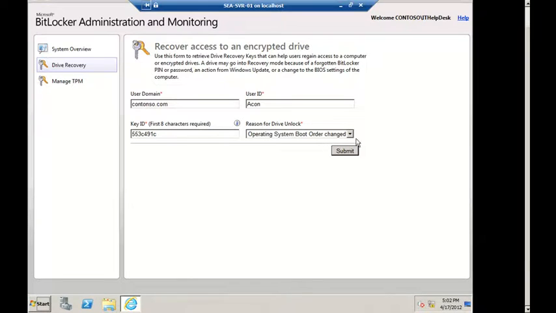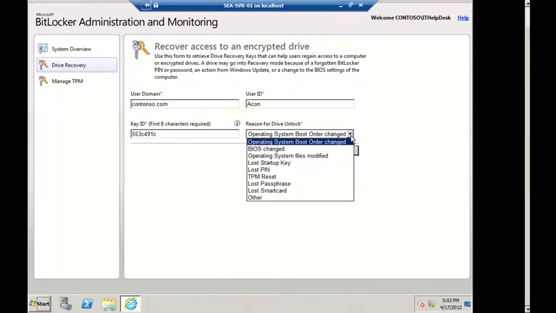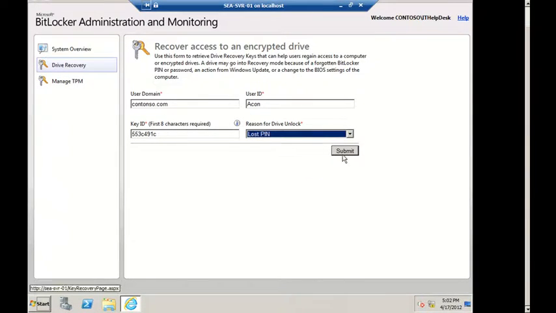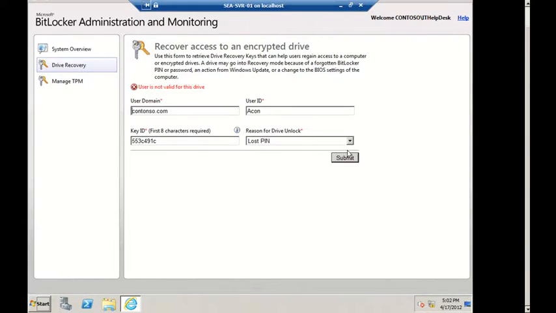And you can also, and I like this a lot, put in the reason this happened. And this is important when you're talking about the incident tracking at the help desk. What is causing the problems? We'll go ahead and say that they lost their PIN and submit it. Now what comes back is a nice little dialogue here. It takes a second because of the VMs and all that stuff. But what comes back is that full 48-digit recovery key they can leverage.